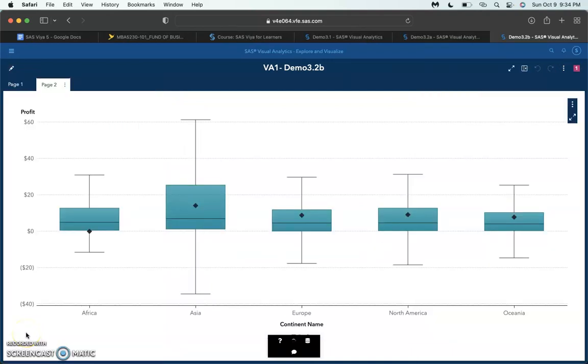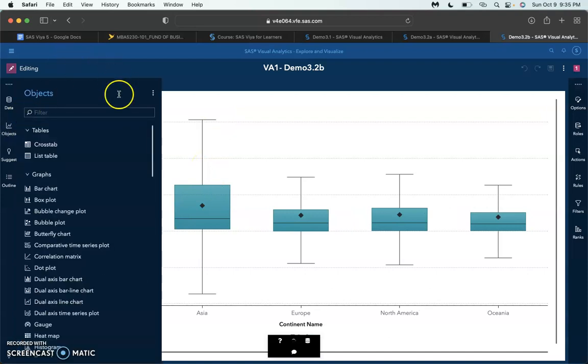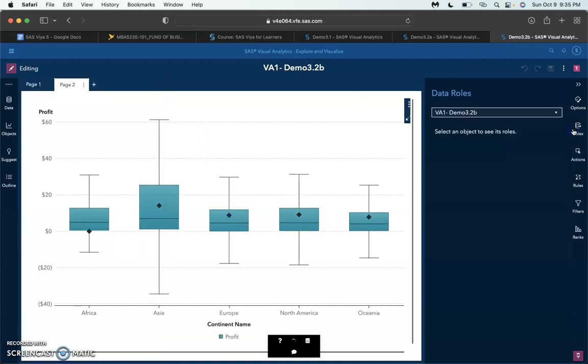Third part of SAS Viya 5. As you can see, I'm already in VA1 demo 3.2b. So a box plot was created. We're going to make sure we're in editing mode first, but you can see that a box plot was created. This was done by going to objects, selecting box plot, and then looking in the roles over here.